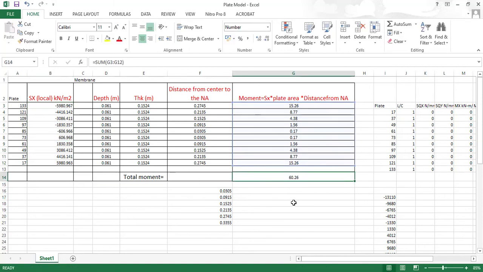So you can see we are getting the moment nearly the same. In the manual calculations we are getting 60. In the beam entity we are getting the value as 60.96 kilonewton meter, while in the plate entity I am getting the value as 60.26 kilonewton meter. So in this way you can work out this result as well, and you can see that we are getting similar results, right?